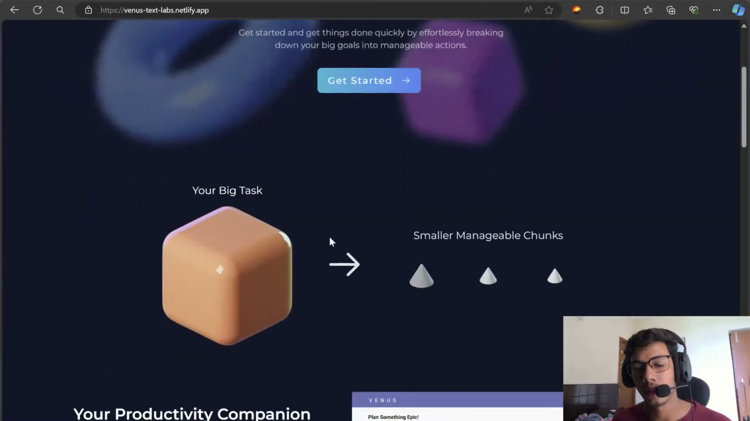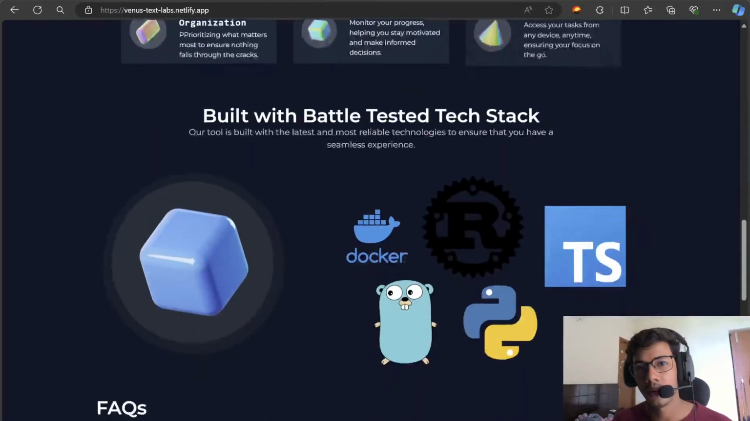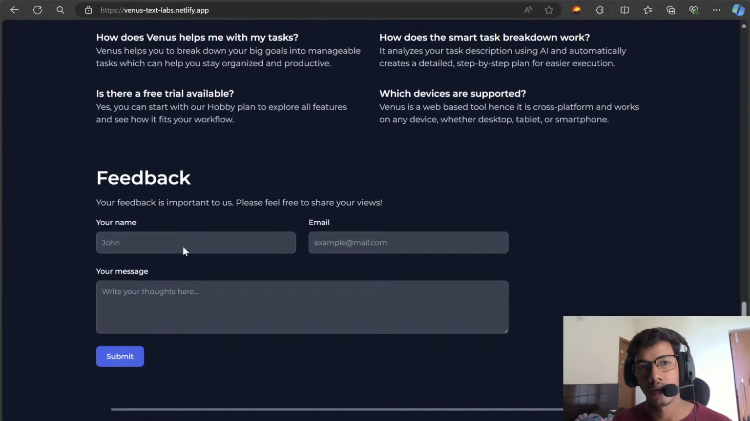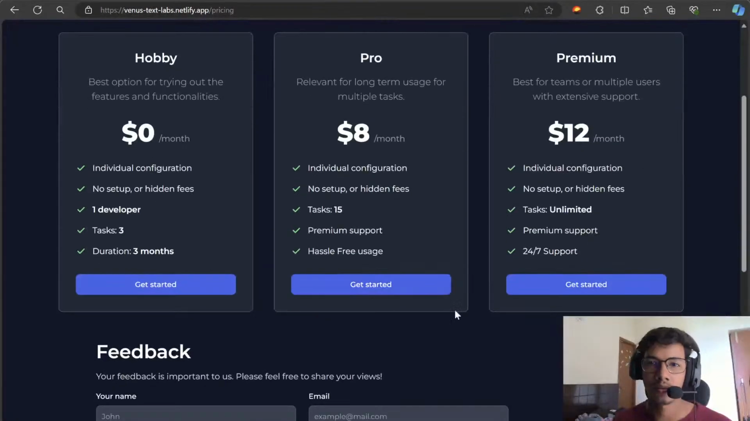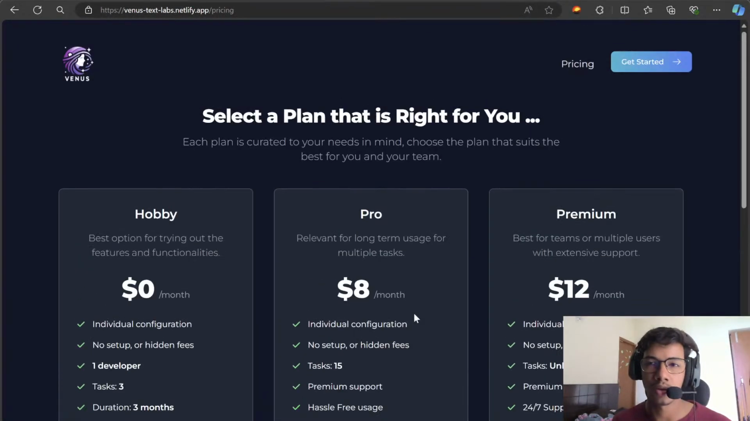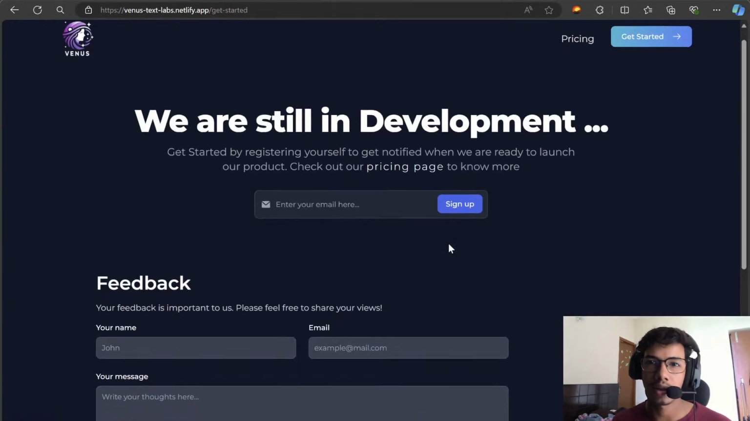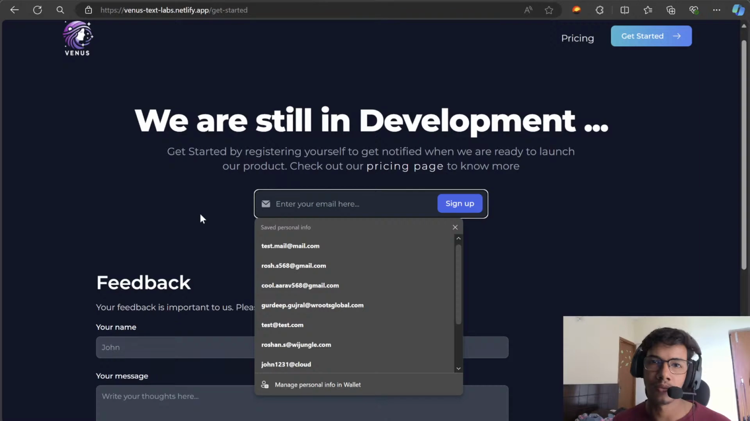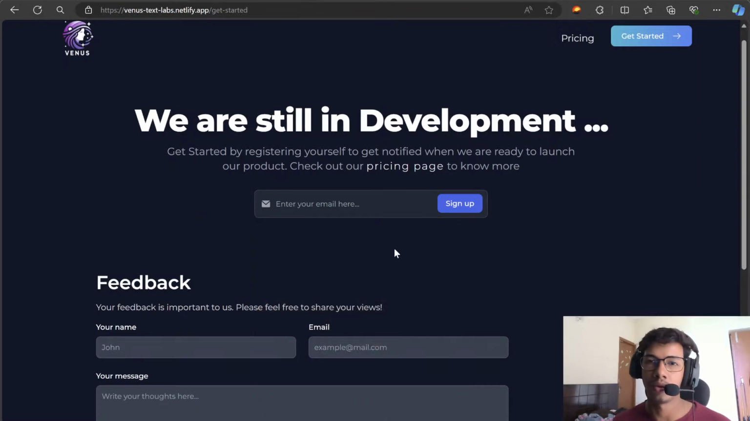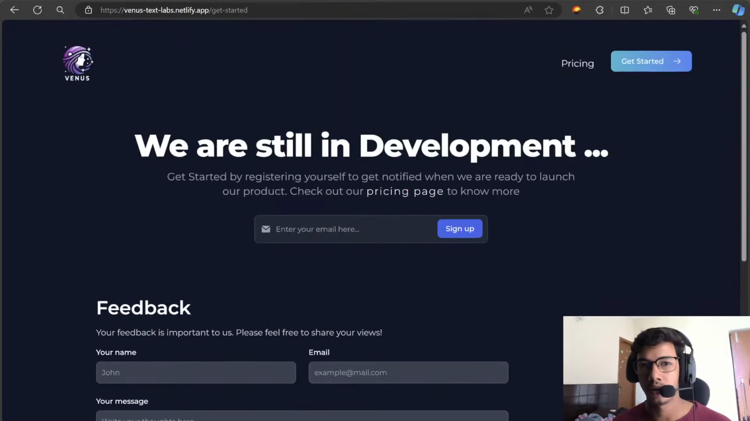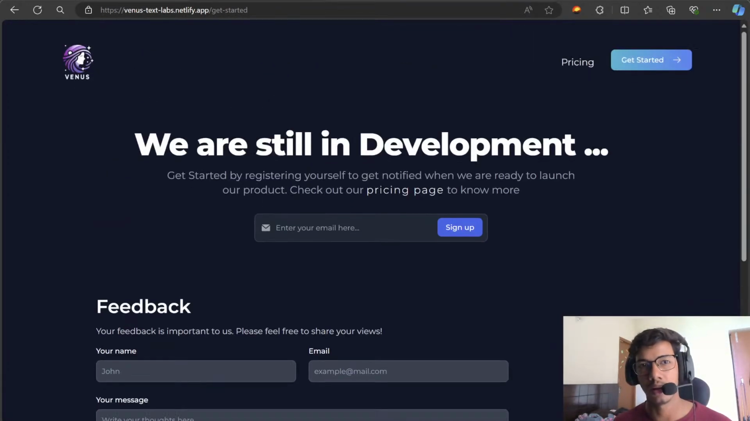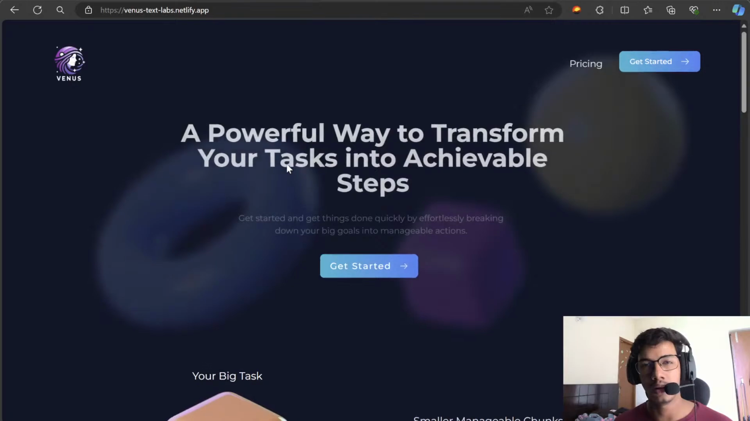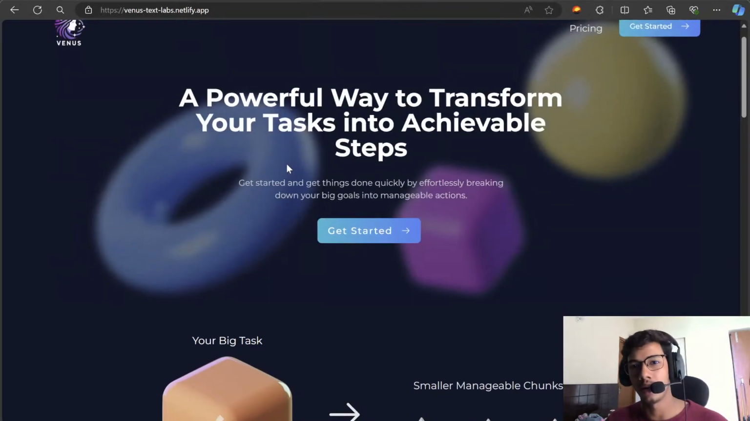This is the landing page, simple enough. This is the form to collect feedbacks. Then this is the pricing page about the price that we are going to set for our product. And then get started. There is this headline, we are still in development, and this is the form to sign up for our project through user email. And we are collecting these emails and feedbacks in Form Spark that we can use and analyze later on.